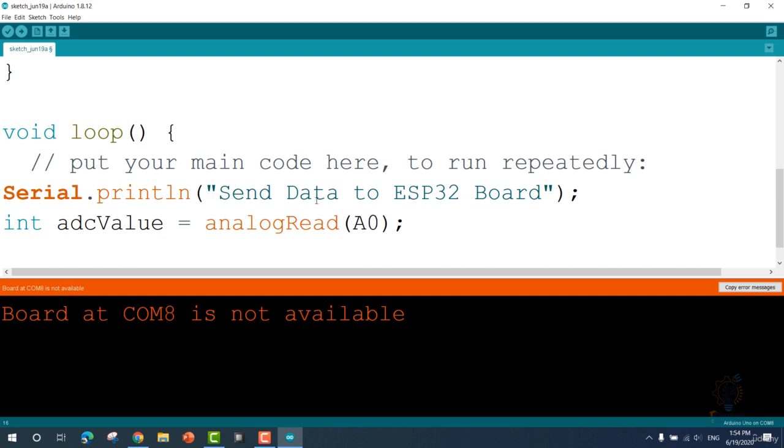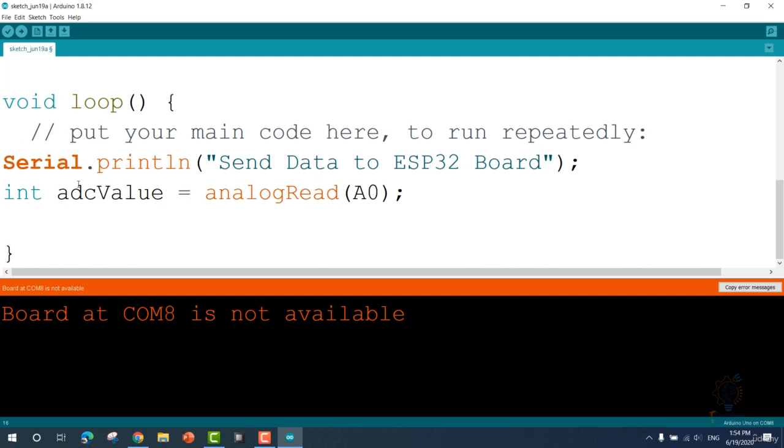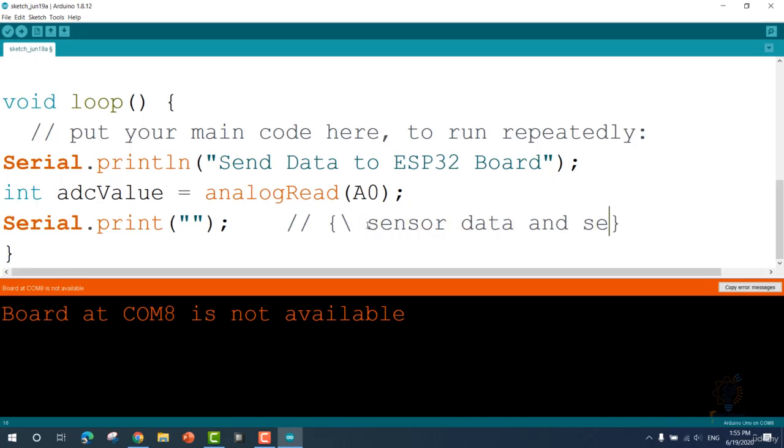Now after this we need to send that to the serial. So Serial.print, and inside it we must enter data in a specific format. So the format will usually be like this. We have to add two curly parentheses and add a slash here, and between these two curly parentheses we have to enter the sensor data and sensor ID.